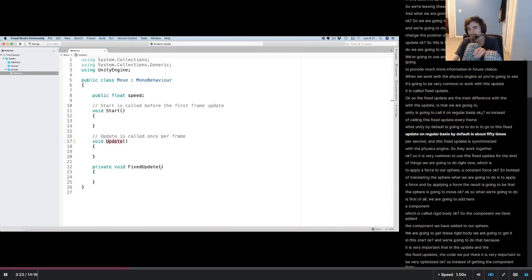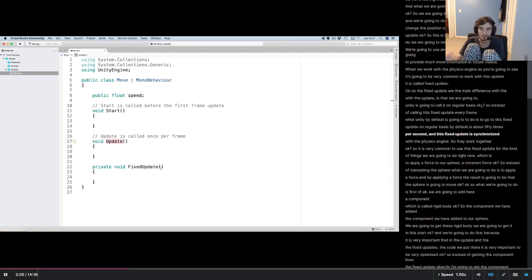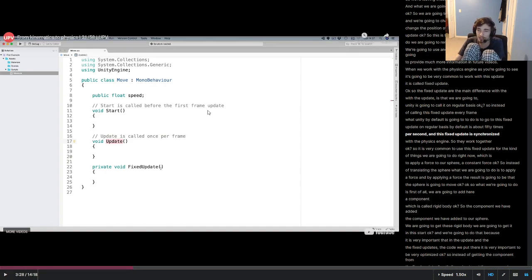Okay, never mind. About 50 times per second. And this fixed update is synchronized. 50 times per second? 50? I mean, that's like, oh, fixed update. That would make more sense. Why didn't I just learn that from the beginning?